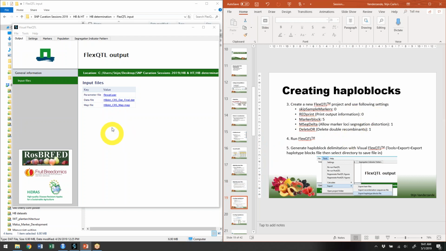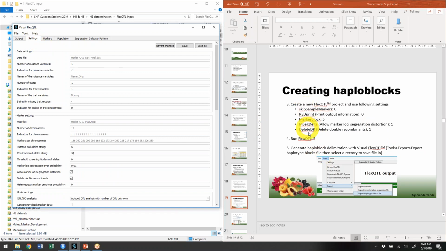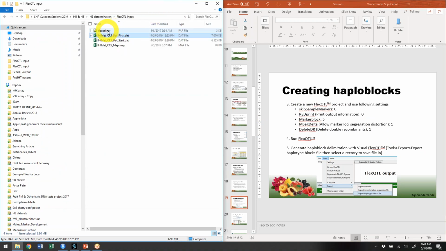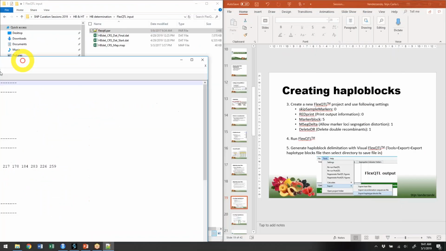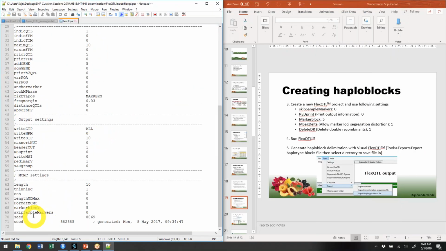So the parameters I need to set are these 5 parameters. The ones you can see here at the front, like the red print or the MSEC delta, is how they are in the text file. So if I open the text file, and we go all the way to the bottom, you see here skip sample markers. You can see here red print. You can see marker block and so forth. So this is the name as they appear in this parameter text file.